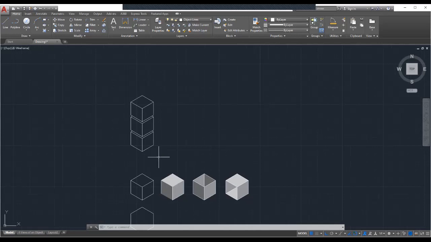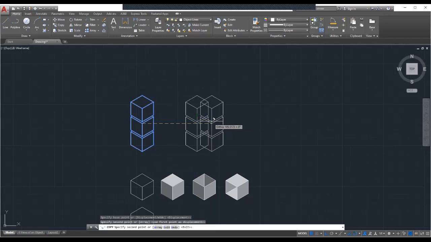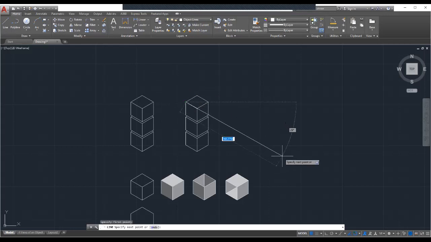Well, what if I took those, I copied them. Come over here and we'll copy that. And maybe I will, now I'm going to have to get off of ortho. So let's get off of ortho. And what if I, well, I guess if I want to align these, I'm going to need a little guideline. So let's make a guideline. I go from here, here, and I extend it. That's my 30 degrees.